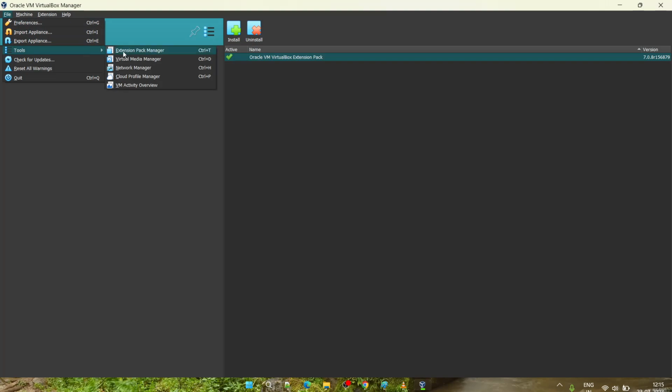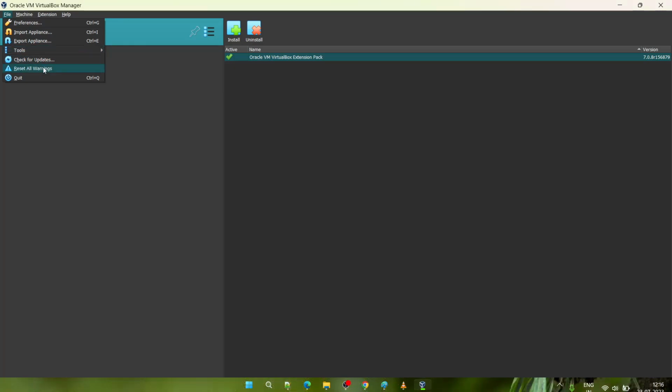Tools, again, extensions we have installed, and we have something like network manager, which is very much important. We'll be discussing it in a minute. Check for update, reset all warnings, and so on. Quit means close. Okay, this is a basic kind of interface.